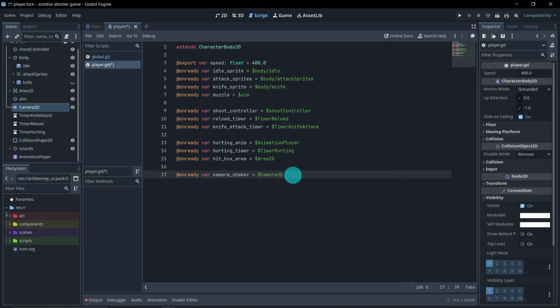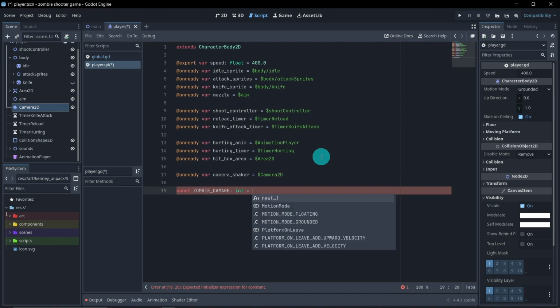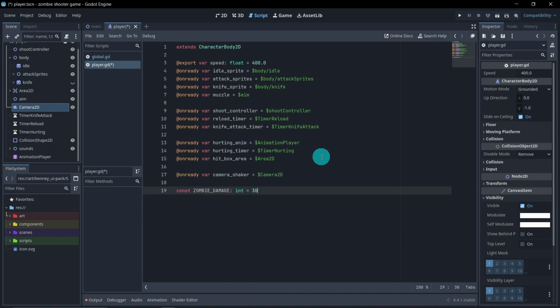Let's equal that there. Looks good. Let's continue on. A couple more left. Let's go ahead. Create a constant. We'll call this zombie_damage. And we'll set the default value equal to something like 30. And we can always change that down the road, but I think it works pretty well with that.